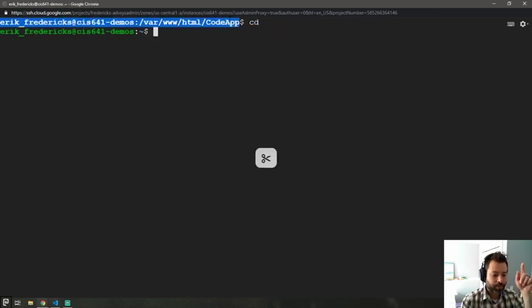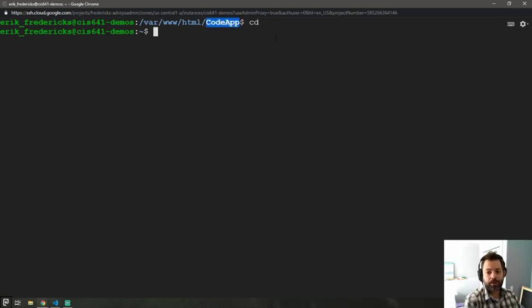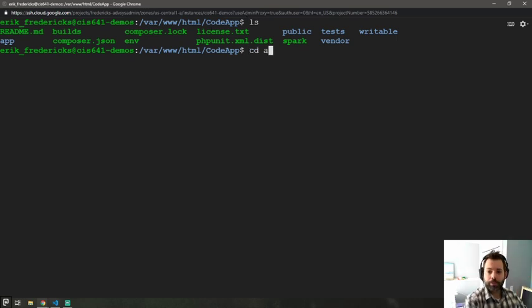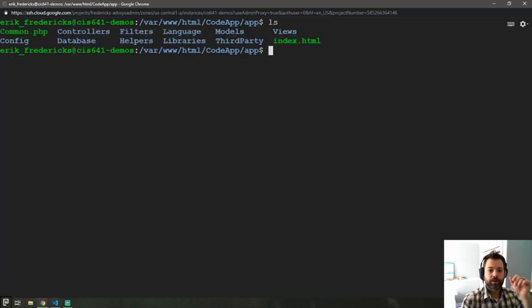So this code app is my model view controller application. Go into our web directory. I want to be in app. So this is my directory. I've got controllers, I've got models, I've got views. Those of you who have done web design before might remember that index.html, index.php, index.asp, default.html. Those are all the first thing that you see when you go to a website.